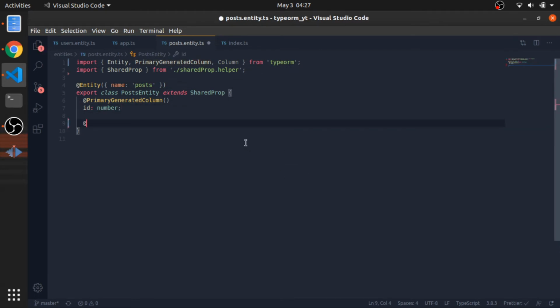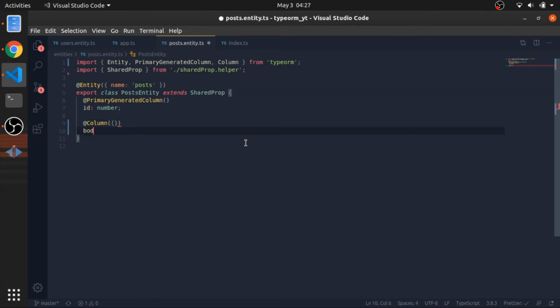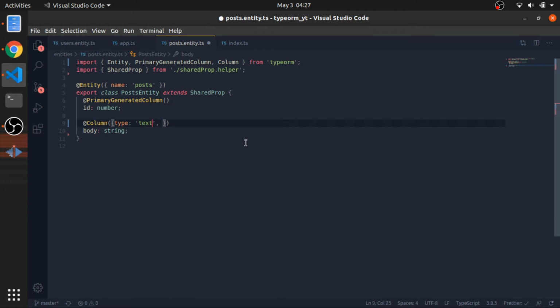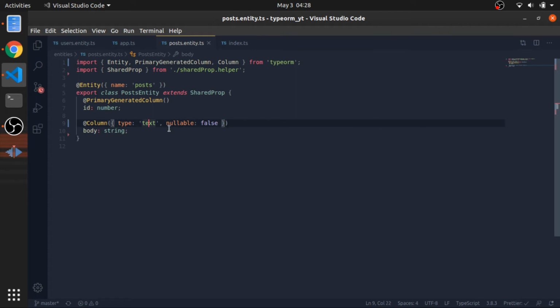And the second column will be called body of type string. So usually the body of the post will be very long, so by default it will be just varchar, so I can override this by adding a type text, so this will accept more bytes than the varchar, very much more than the varchar by a huge amount. And now nullable to false. Okay, now we can start to define the relation.